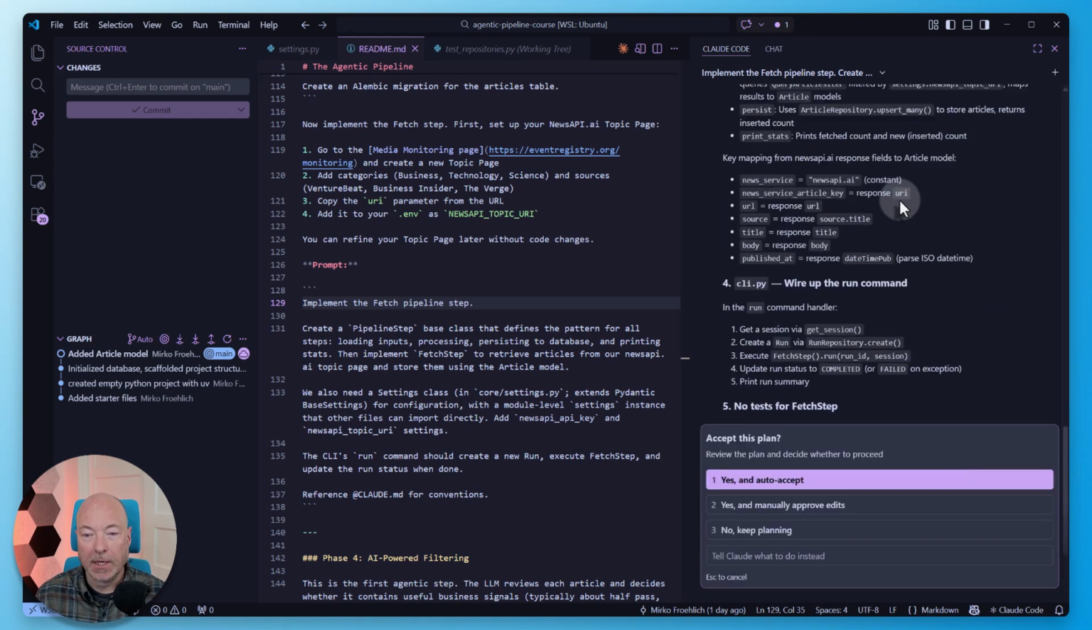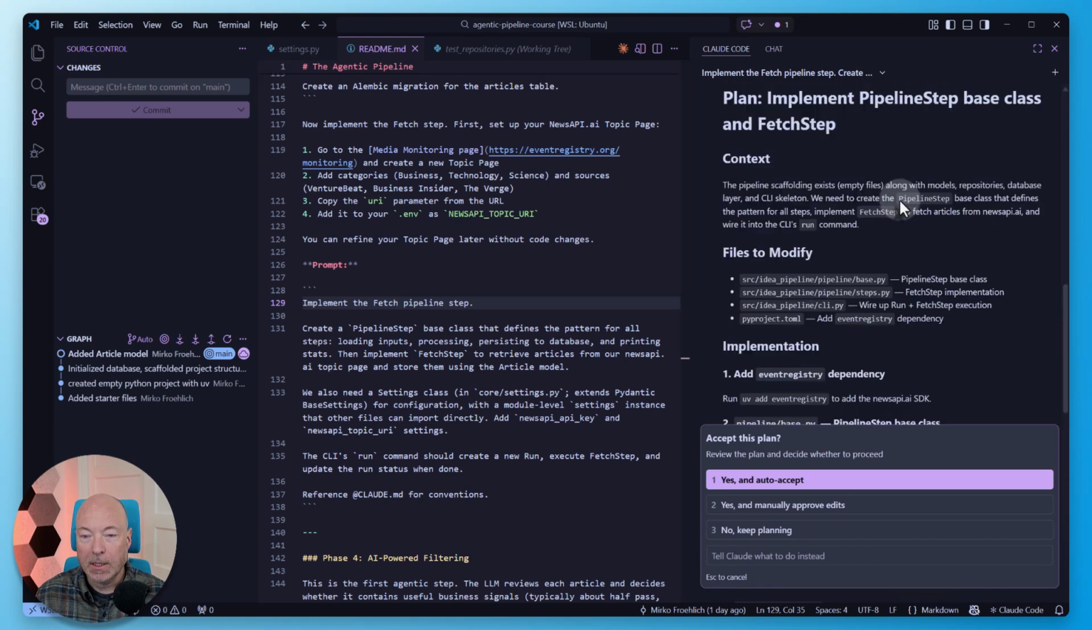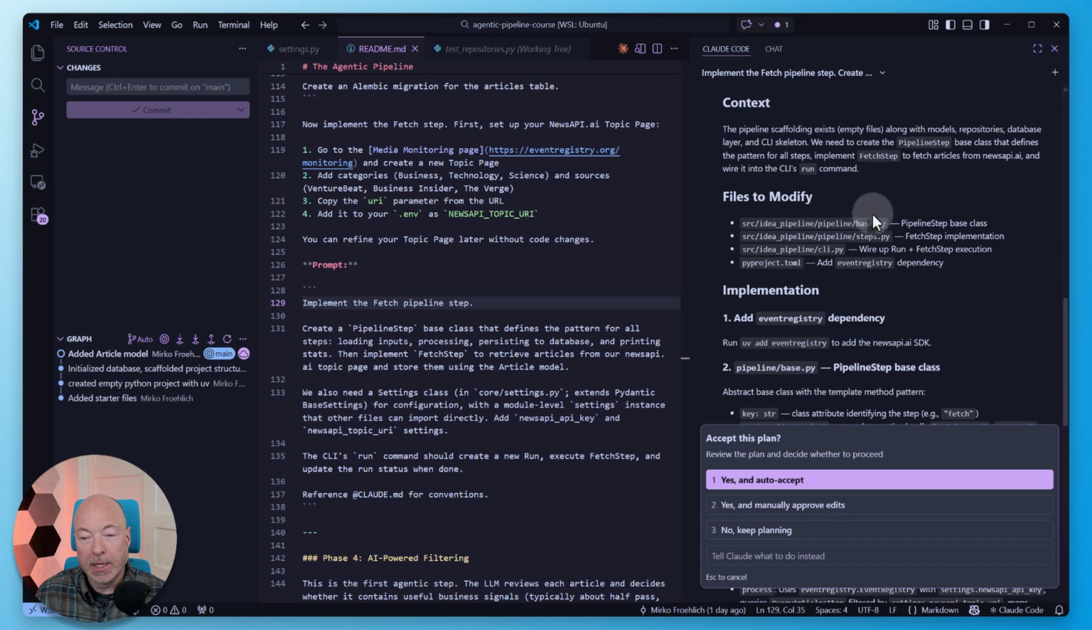All right, there's our plan. So let's scroll up and take a look. Okay, plan implements PipelineStep base class and fetch step. There's some context. So the pipeline scaffolding exists, empty files, along with models, repositories, database layer, and CLI skeleton. We need to create the PipelineStep base class that defines the pattern for all steps. Implement fetch step to fetch articles from newsapi.ai and wire it into the CLI's run command. Files to modify. This all makes sense. So we're adding our step implementations in here.